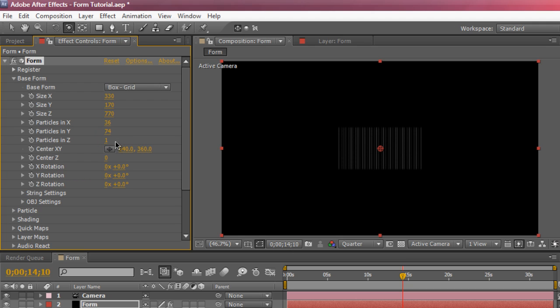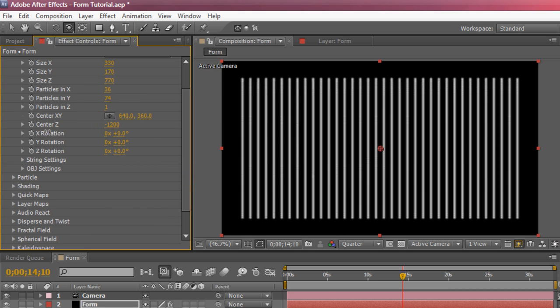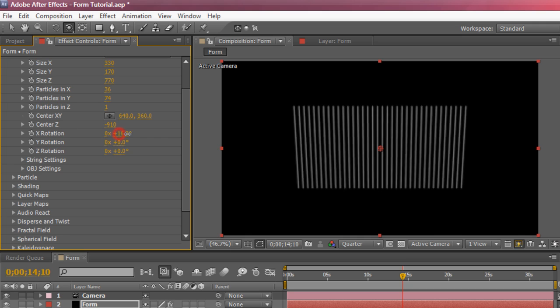And now we have our center X and Y, which pretty much defines the center of form. Very important if you want to orbit something or maybe use it as an anchor point, etc. And center Z pretty much controls where it is in Z space. We also have the basic parameters of X rotation, Y rotation, Z rotation. Very explanatory. You can rotate it in whatever axis you want.